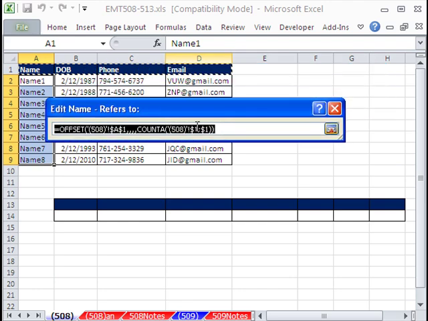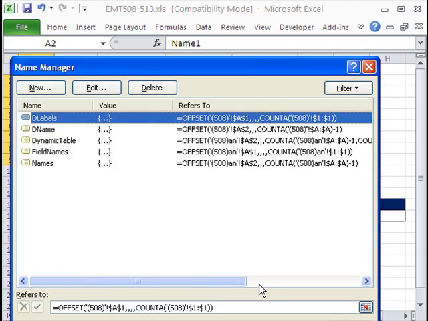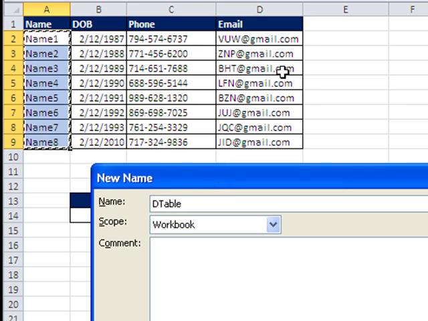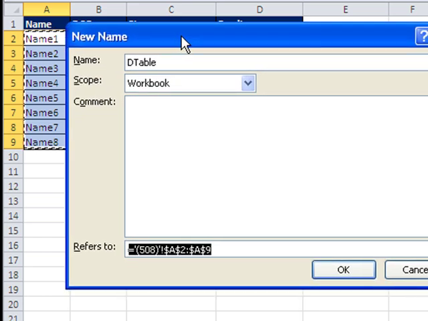Whoop. And finally, we need our table. So I'm going to click OK, New. We'll say D table. I'm going to come over here. And this one, we're going to need both directions. We're going to need the guts of the table, right? So equals offset. We're going to start right here. Comma, we don't need to move. Comma, we don't need to move. Those are all zeros by default.